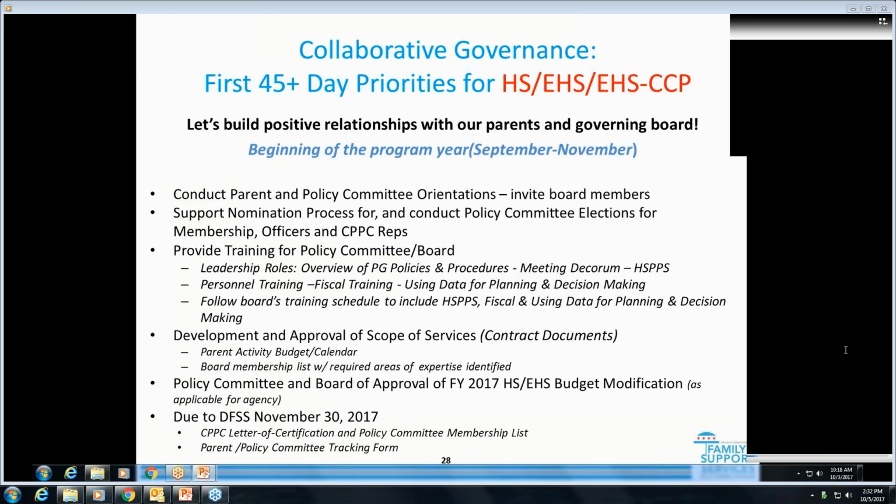Some additional 45-day priorities for collaborative governance. By now, you should have already conducted your parent orientations as well as some of your policy committee orientations, making sure that you cover their leadership roles and the expectations to serve either on policy council or on policy committee. You want to make sure that you have a nomination process in place. You want to keep this information documented, as well as documentation of the election process for policy committee membership, for the officers, and for your community reps and your citywide parent policy council reps.